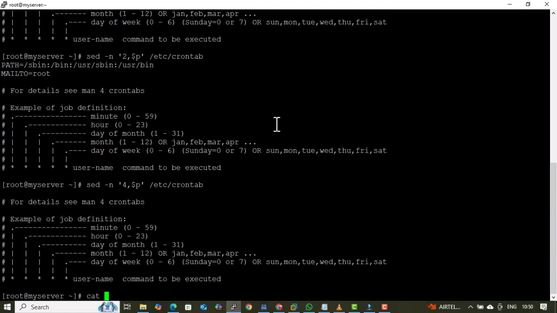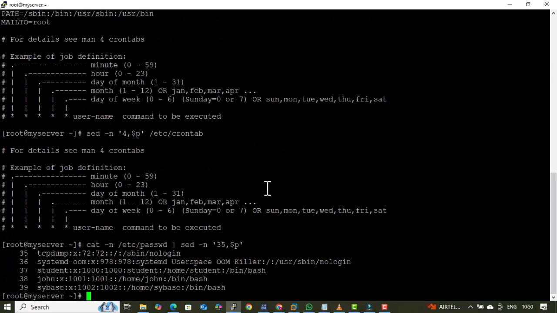Suppose in the same way we want to print the output, we will give the line number as well. sed -n, we will give here 35, comma, then we will give here $p, meaning we want it to print from last till number 35. Let's see if it can print. See, it has printed the output. So it is providing us flexibility to print whichever line output we want by this command.